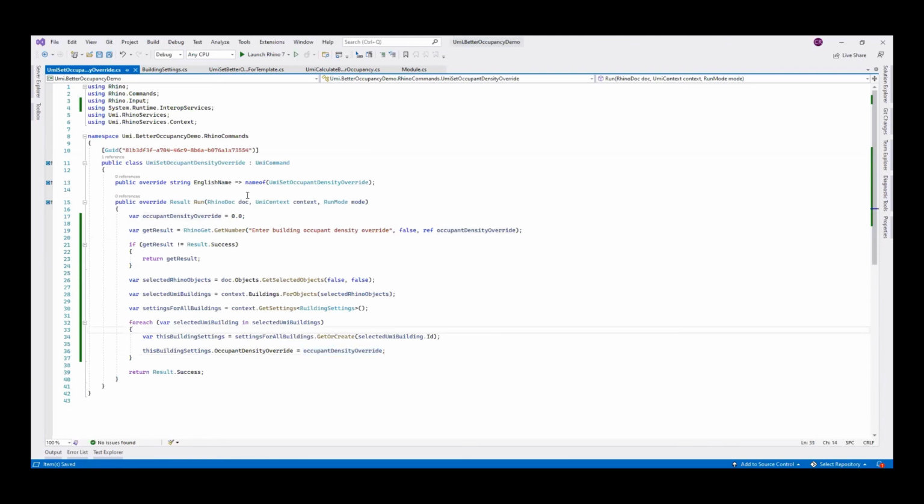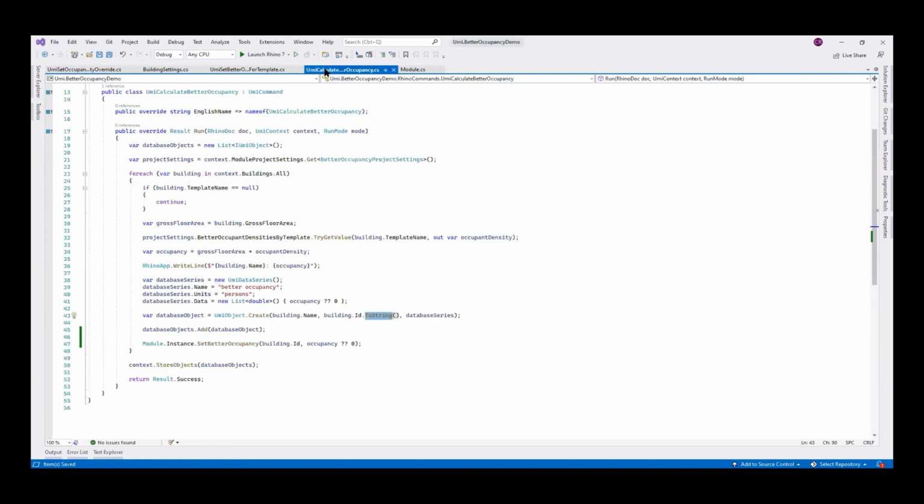Now we need to actually use this somewhere, right? We need to use this in our calculator. So let's go to the calculator and do that. Calculator being, of course, this calculate building occupancy command. And what we were doing before was getting the occupant density out of the template. And that's all well and good, but we should do another step after we get that. We should check to see if this building has an actual override that we should use instead.